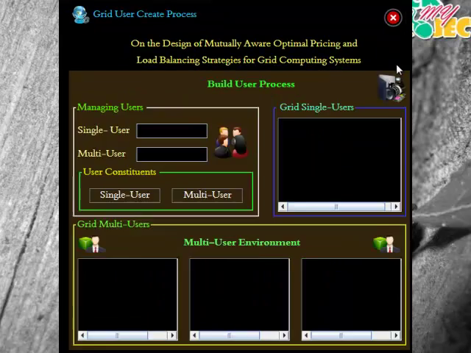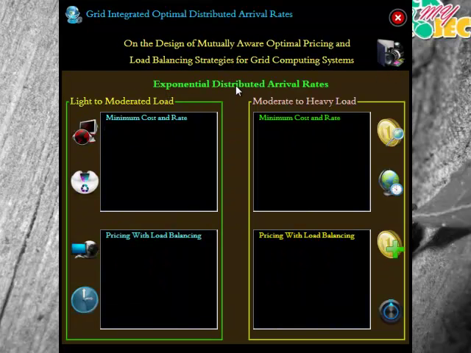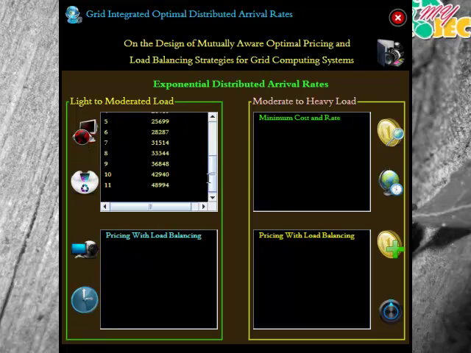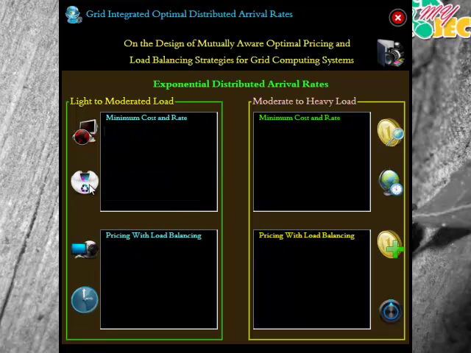Next we move to exponentially distributed variable rates. These cover light to moderate loads and moderate to heavy loads. We create the process with the minimum cost and rates. The minimum rate and minimum cost globally are created successfully. So the first process is cleared.